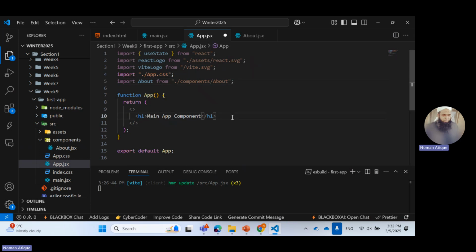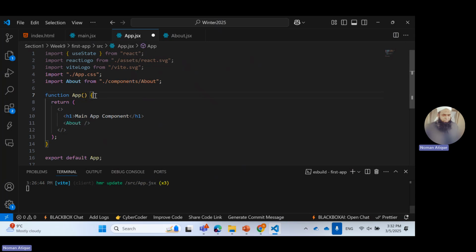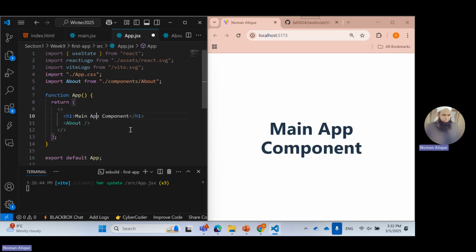Now I'll just come here. After this H1, I will just write About in the tag sign. Same About in the tag sign. And before I hit save, I'll open that one. If I hit save, Control S, look at that.